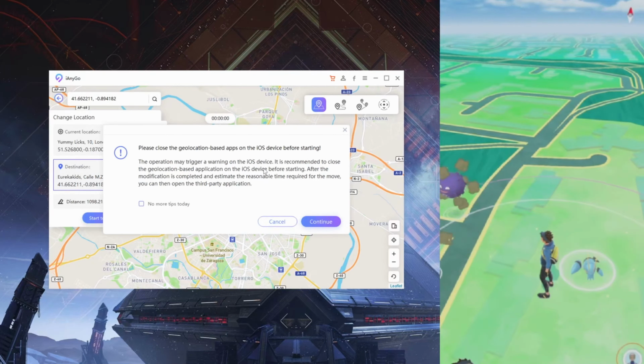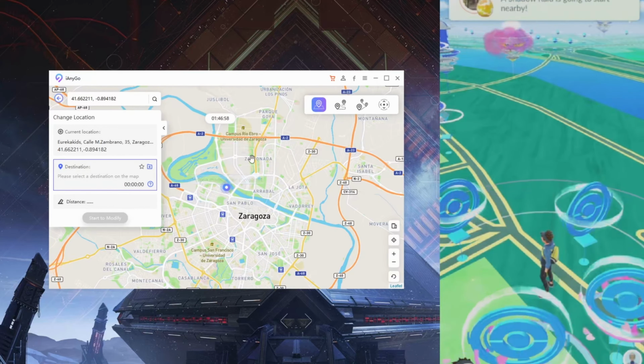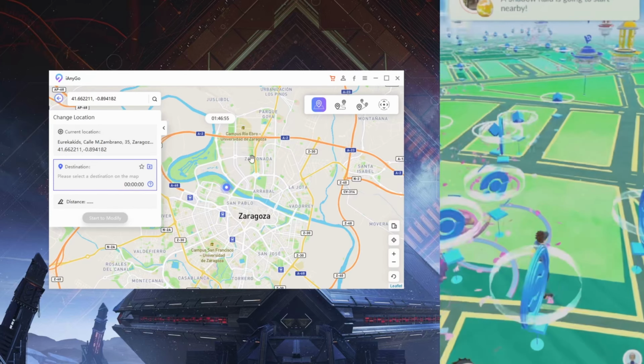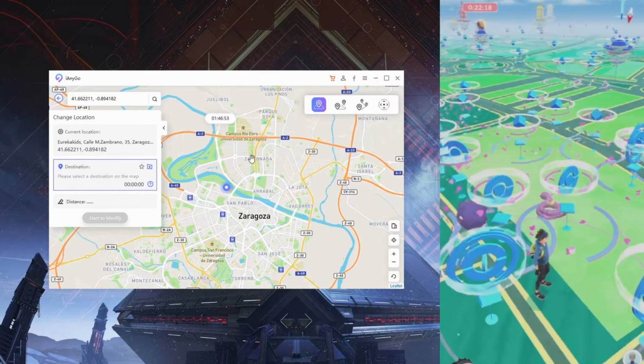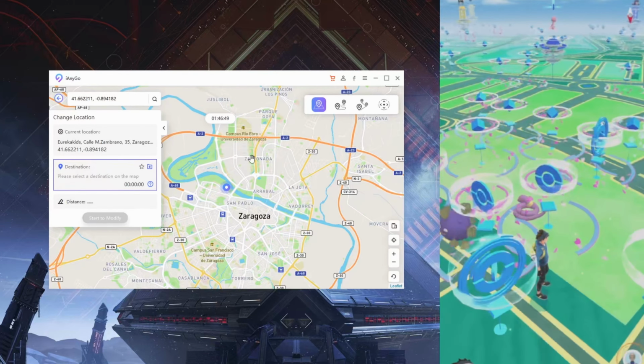Now it's going to give you another warning here. So basically any apps that you've got open in the background, such as Netflix, anything like that, it's going to change the location. So close all the background apps. When you click go, you're going to see I'm instantly teleported and we are in a much better location here. Zaragoza is one of my favorites for leveling up, and you can see here exactly why.